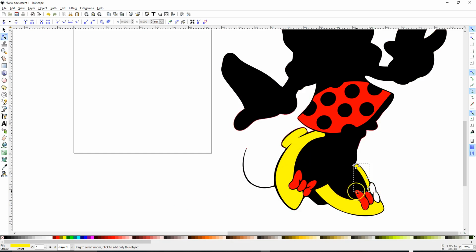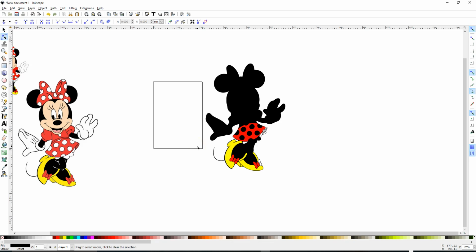Now you can spend time fixing it, or you can go back and retrace it and reduce the threshold even more. That's up to you, whichever may be the lesser of time spent. I think that's her little petticoat there. I think that is too. And this I thought was red.